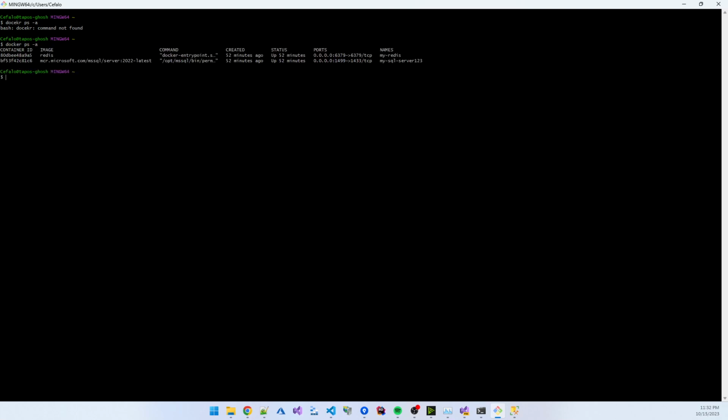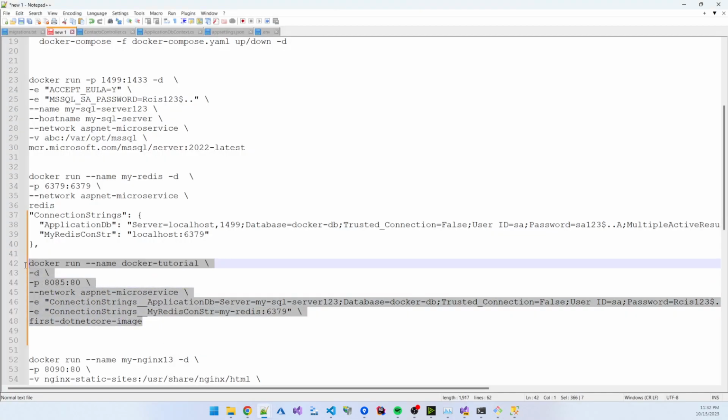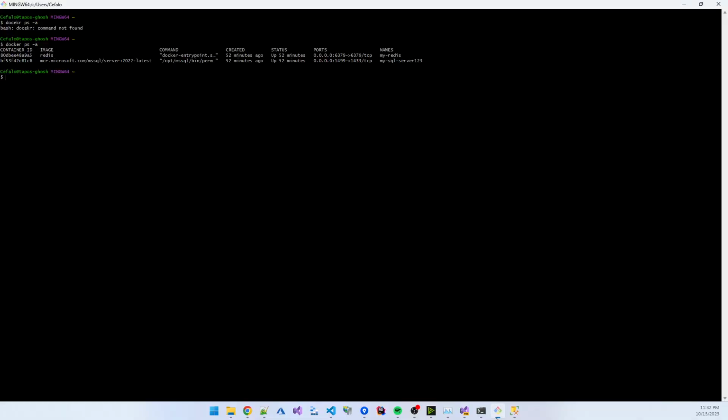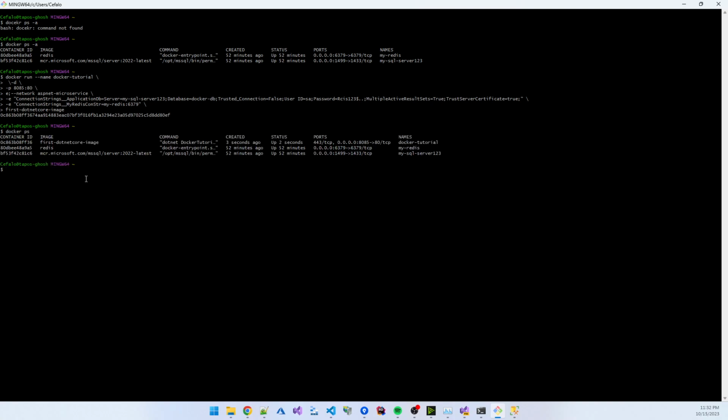Again in git bash, docker ps -a, and you see this container is not running. So now I copy it again and change the password, and trusted connection must be false. I open this and paste, enter. Now run docker ps. You see the 3 containers are running, ours on port 8085.